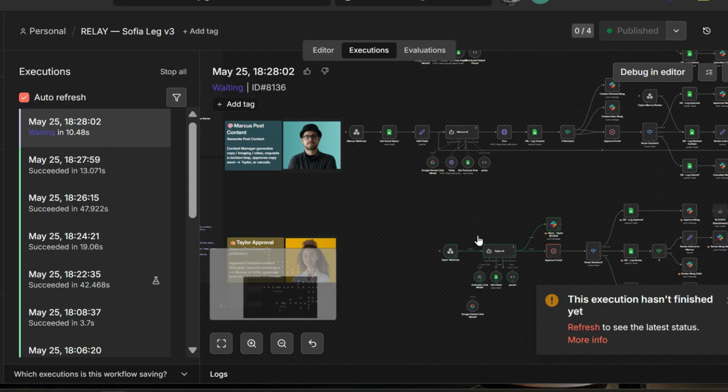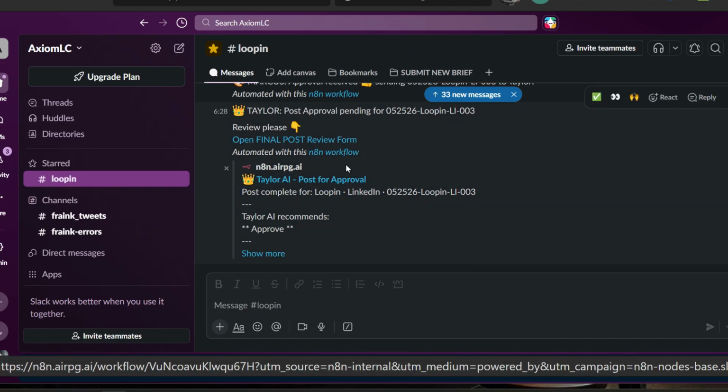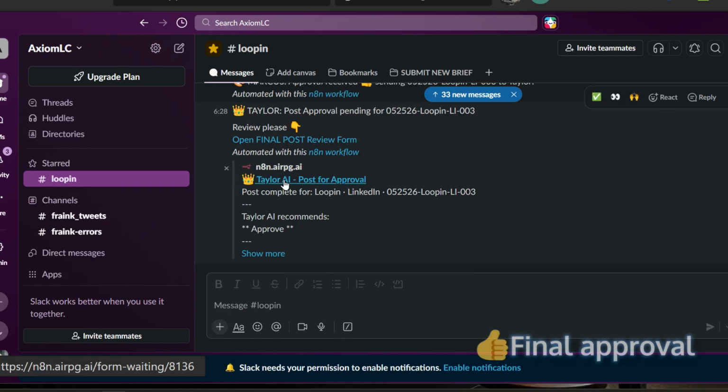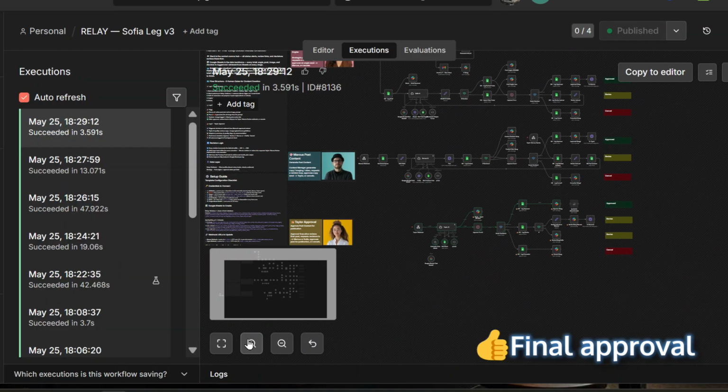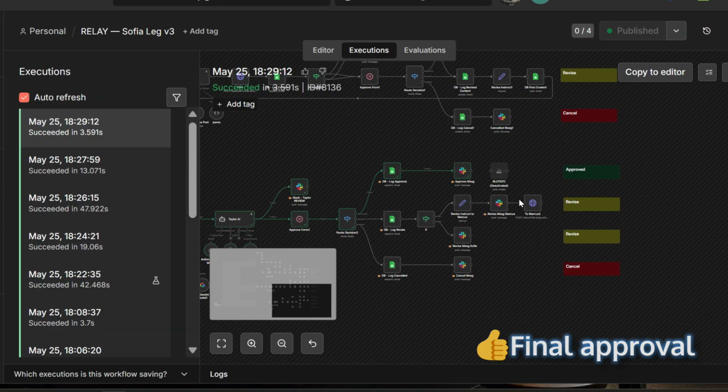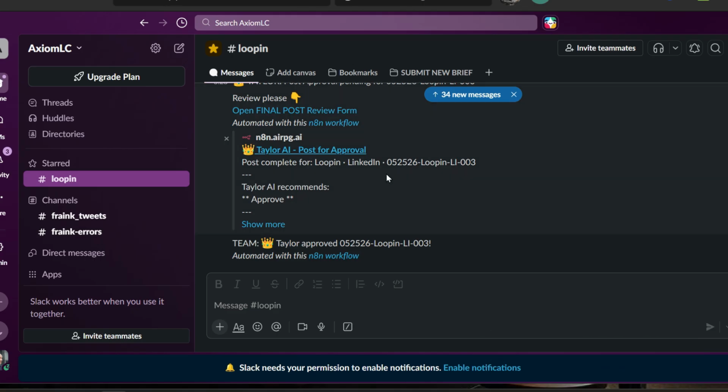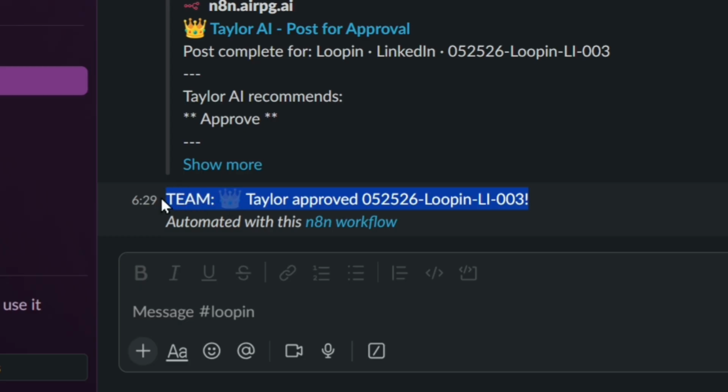And now we are back into executive approval, and the message for Taylor. Let's just give that an approval, and that has succeeded. We get a final message in the Slack channel. Team, all has been approved.